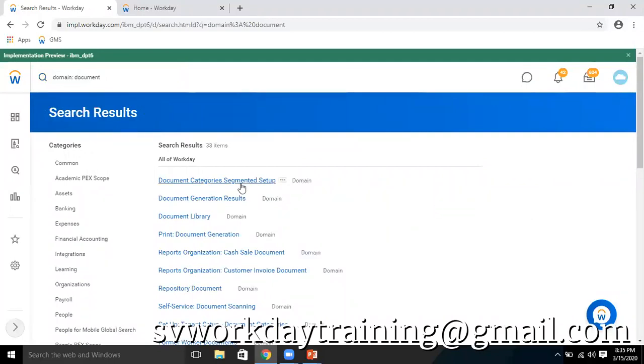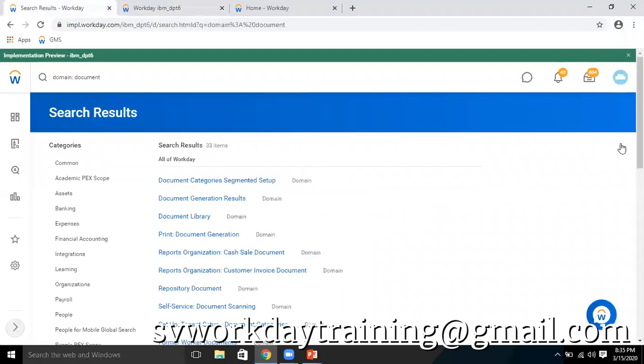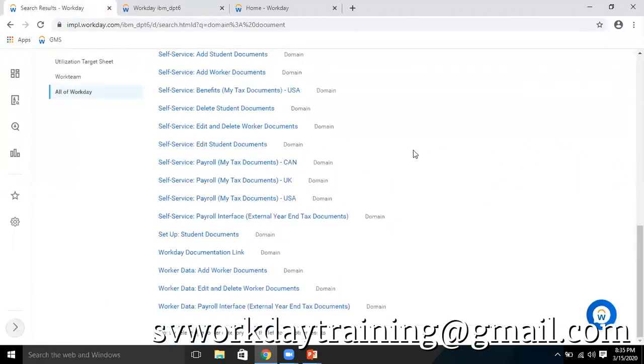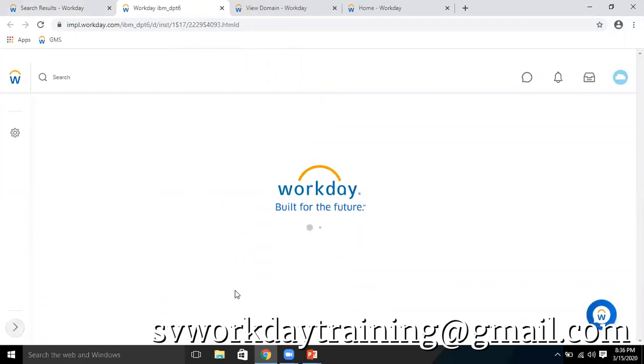See, document category segment setup. This is the domain, document category segmented setup. Let me view this. Then see, I also need access to this domain, edit and delete worker document. If I have access to this domain, let me see HR partner. Does HR partner have that access? If not, I have to add that. Only after adding will it give me the access.